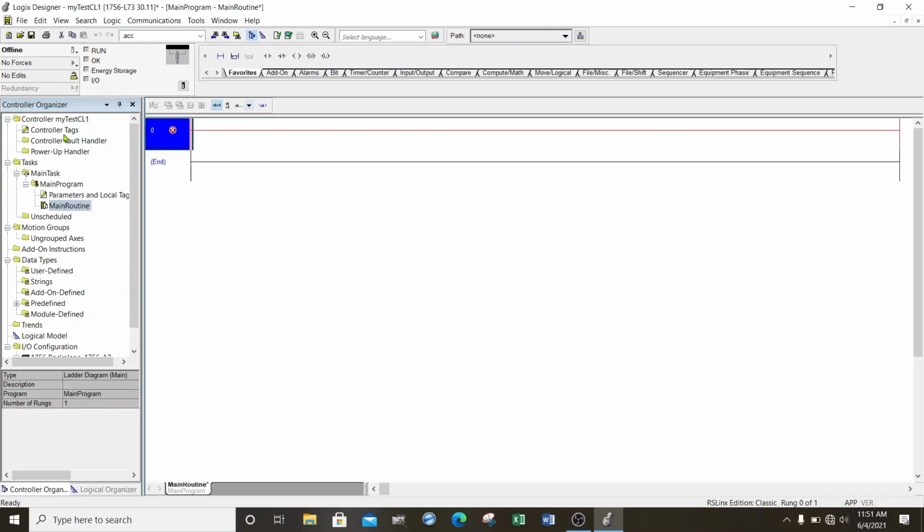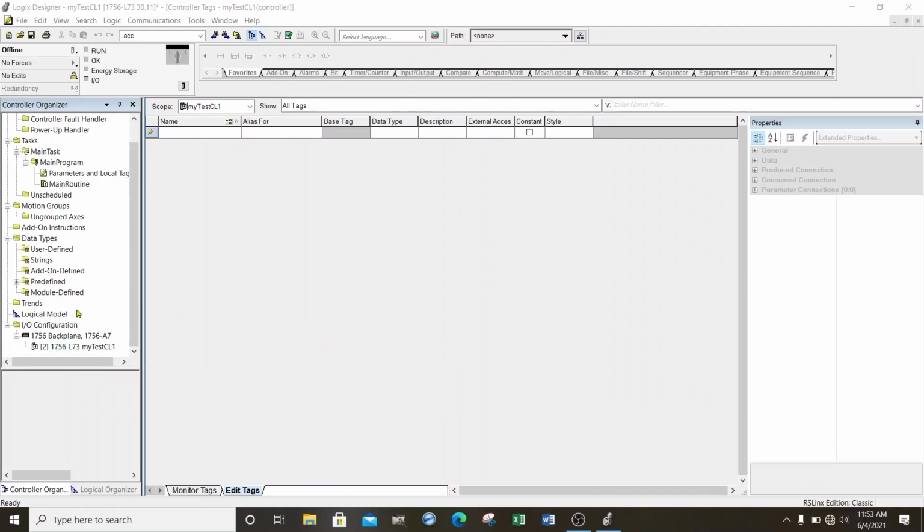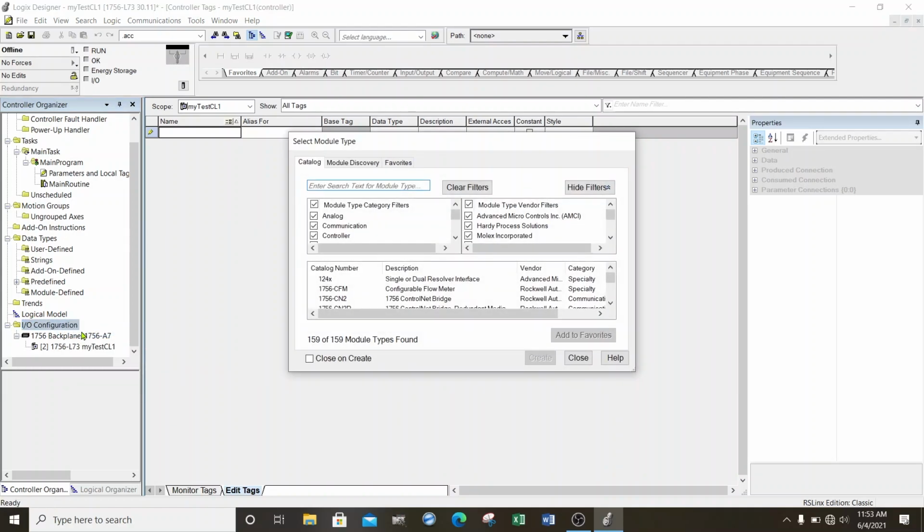It doesn't have any logic. It doesn't have any tags. And if I scroll down in my controller organizer to the I/O configuration, I can see that my 7-slot backplane only has a processor in slot 2. So for the sake of this tutorial, I'm going to add an input module into slot 0. To do that, I'll right-click on my I/O configuration and select New Module.